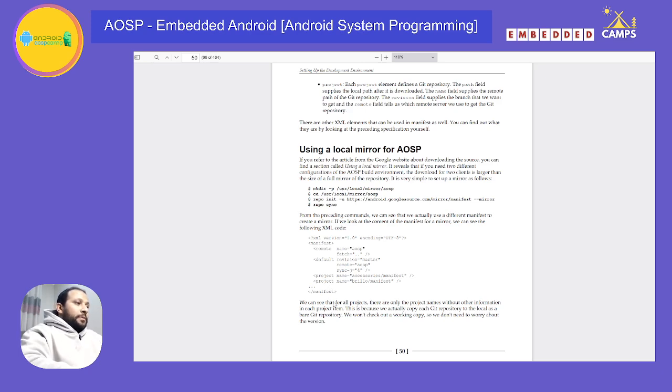The manifest for a mirror is different from a normal working manifest. It only lists the project names, no paths, revisions or extra information. This is because you are just caching the git repos, not building a working source tree. So you don't need to worry about branches or versions here. The mirror just grabs everything.